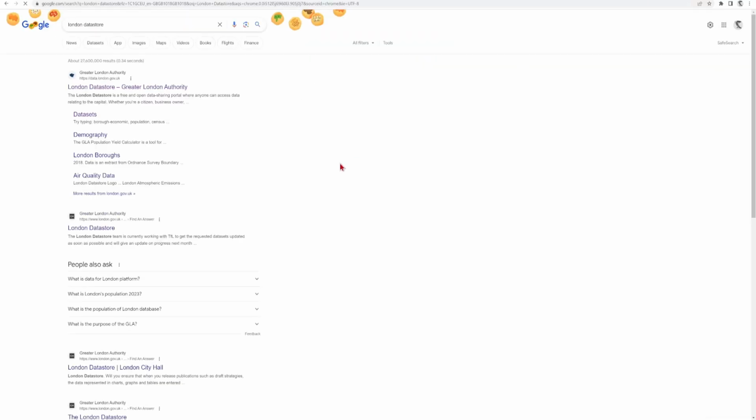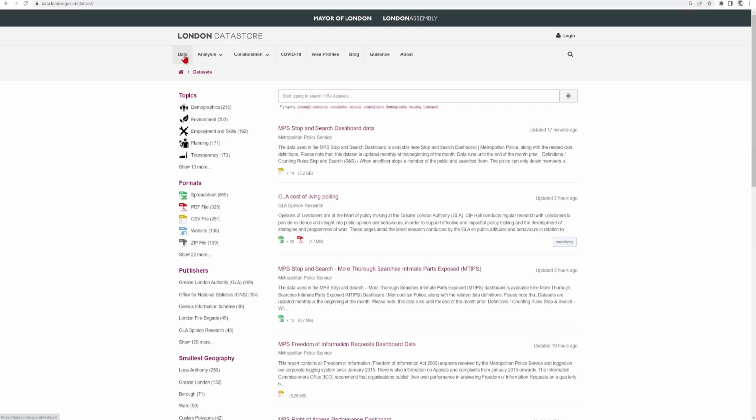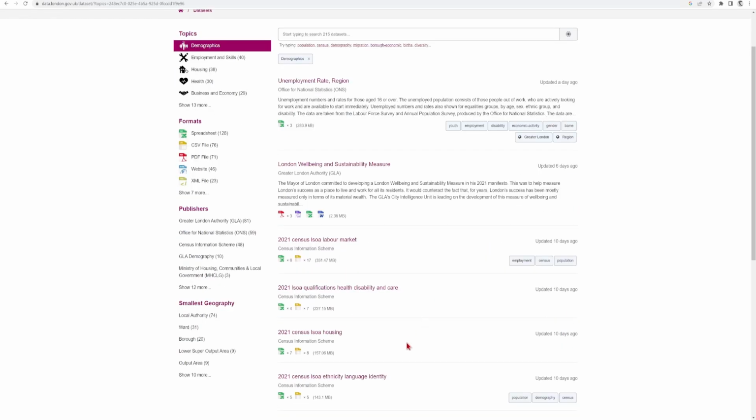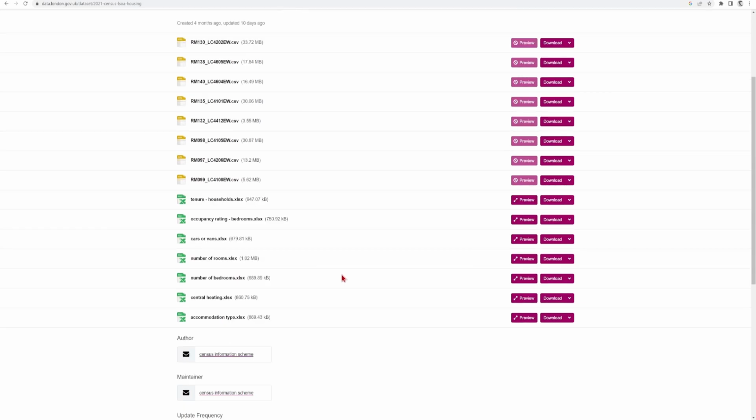I'll go over to the website, to the data, look at the demographics, and you can already see a lot of recent data uploaded. This has been taken mostly from the 2021 census. Here you can also have a lot of fun seeing the vast data available, but I will just take this housing census data here for our example.